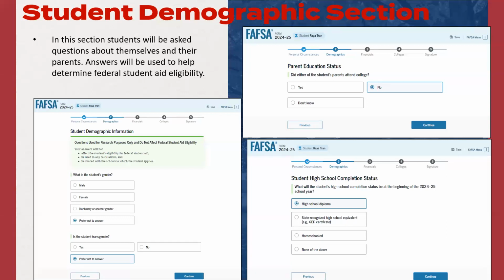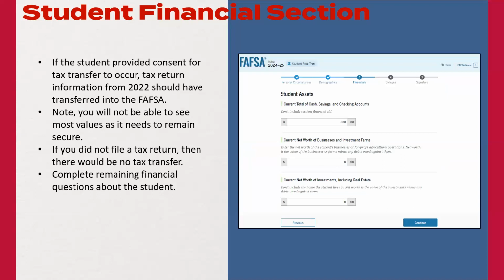It'll continue to go through different demographics about the student and the parent, so you should be reading and answering these carefully. And depending on what type of federal tax information will be brought in, there will still be a few questions for the student to answer, such as the value of their total cash savings and checking, as well as asset information.